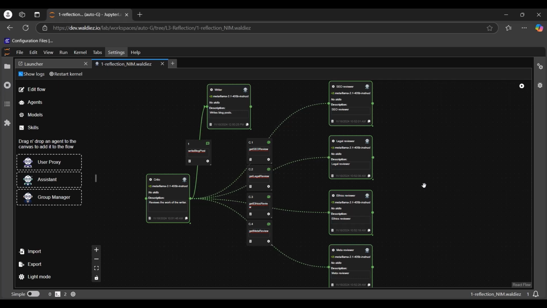In this video, we're going to showcase how easy it is to leverage a nested chat conversational pattern in Waldiez. We will implement a use case included in DeepLearning.AI's AutoGen course, and the concept is that we want to automate content generation for a blog post using different types of collaborating agents.